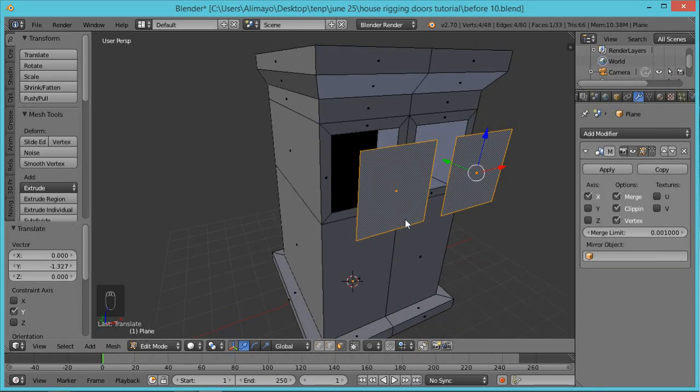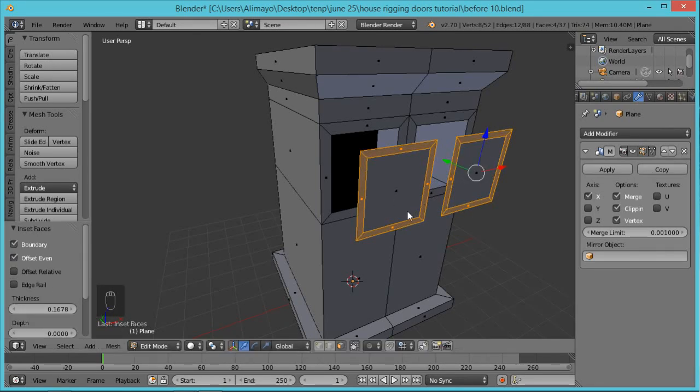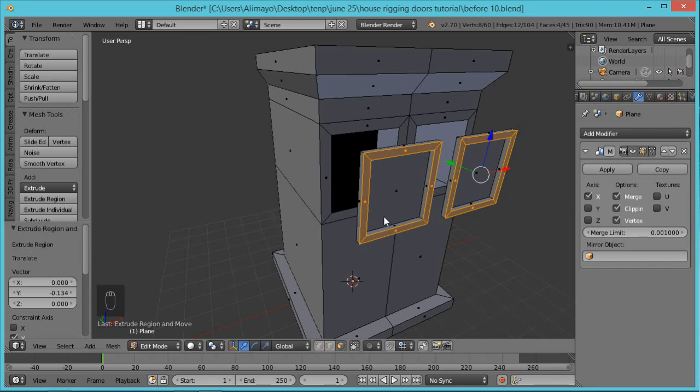Okay, now I'm going to hit I for inset. I'm just pushing my middle mouse button. It's going to give me the edges of the window there. I'm going to hit E to extrude on the Y axis to get the window frame there.